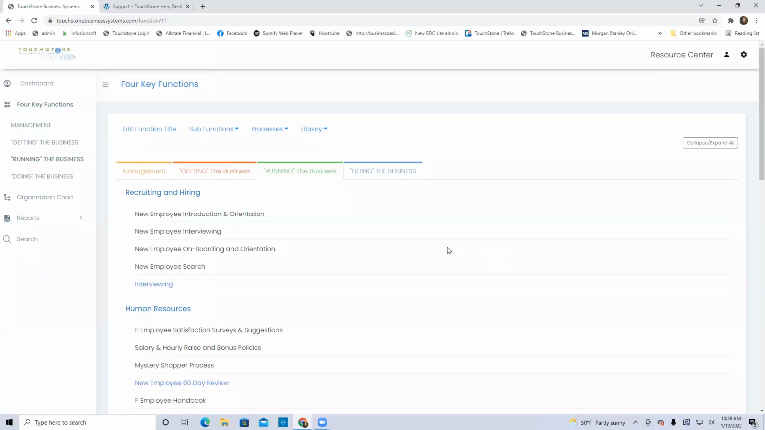So, some ideas. That's basically the functionality in a nutshell. I know I elaborated on a bit of strategy too, but more or less, this is all the functionality that exists for the 4 key functions. Pretty straightforward. Edit the function title, build and edit subfunctions, add and delete processes, download from the library. Super easy. People generally do not have an issue with these functions up here.